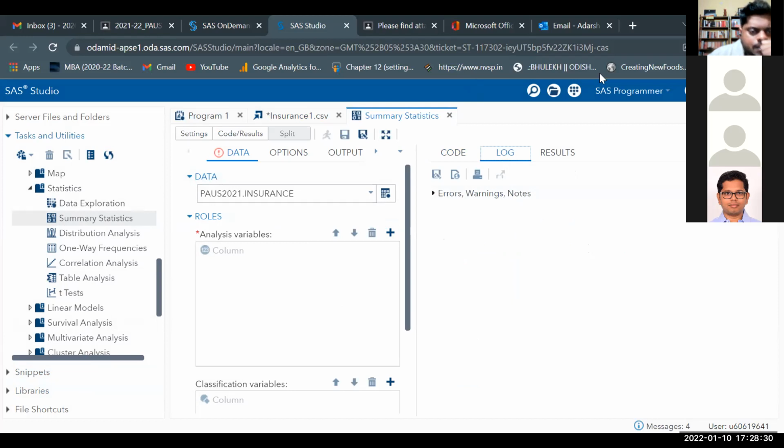Click on the data. Left side. Is there any error in that red symbol? If you just put your cursor, is there anything coming? It is not coming. Okay, go to this insurance. That's one CSV file.